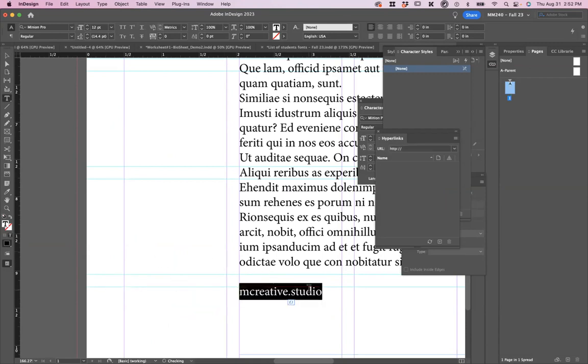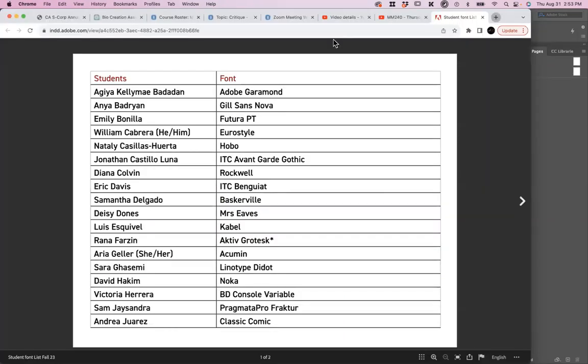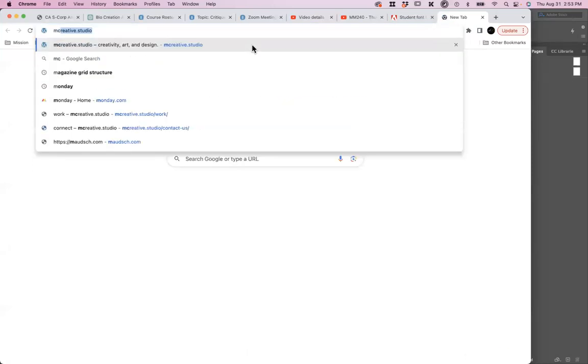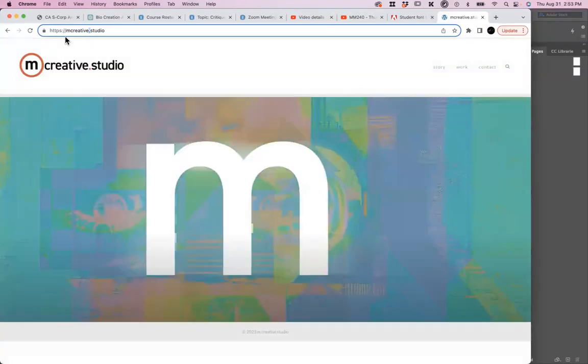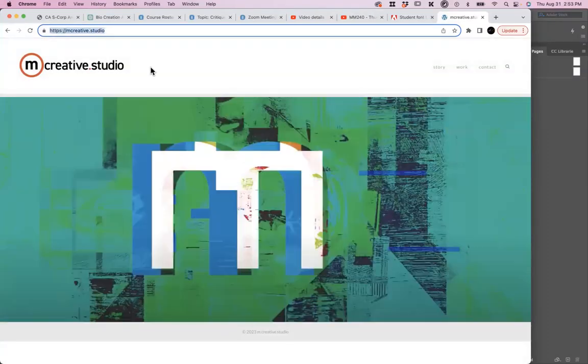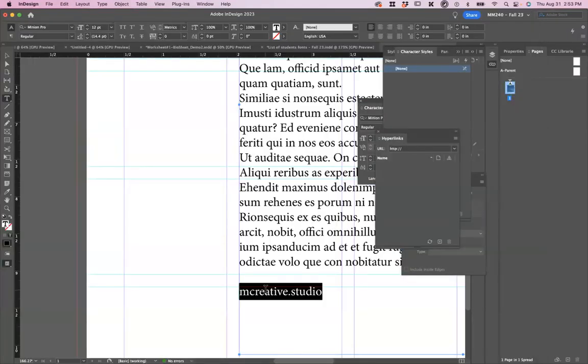So if I want this to link, I can go to the actual website. This is the easiest way to get the correct link. I do mcreative.studio. And that by itself is not enough for the link to work. I need the entire web address with this https://mcreative.studio. So I can go back into InDesign. This is not a requirement, by the way, of this exercise. But if you want to do it, you can do this. You have to do this in the InDesign version, not in Illustrator, okay?